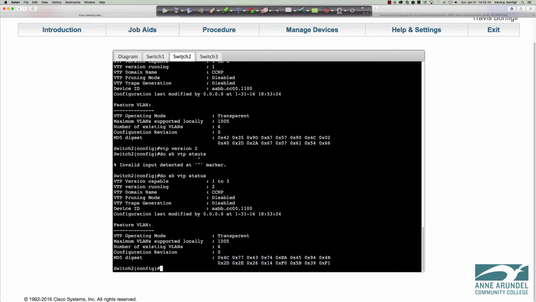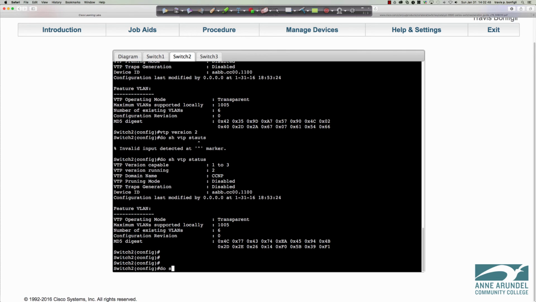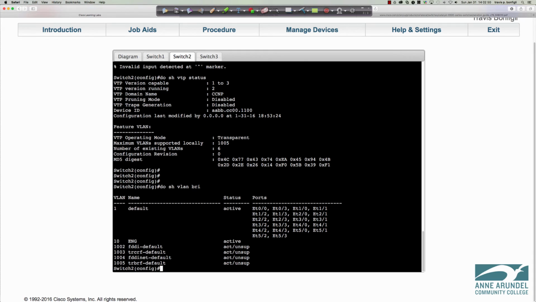So now switch 2, who's in the middle, he's in transparent mode, do show VLAN brief. He still only has that VLAN that he had configured initially, VLAN 10, when he was the server. So he did not pick anything up.